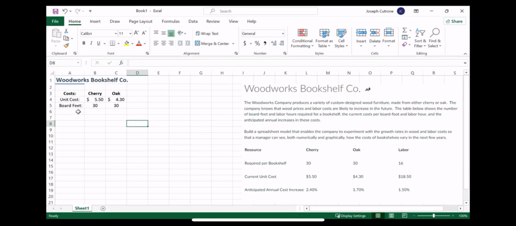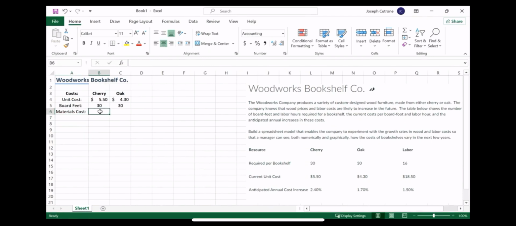So we have our labor costs that go together. We have our materials cost that we can put these two together. So let's compute these two. So again, if I need 30 feet of boards at $5.50, how am I going to do that? I'm going to multiply the two together. Cherry is going to cost $165. And if I do the same for oak, we'll do 30 times $4.30. I get $129. Perhaps I'll leave this without the pennies just for now, although you can certainly show it if you want. I tend to turn it off. So there's our materials cost.